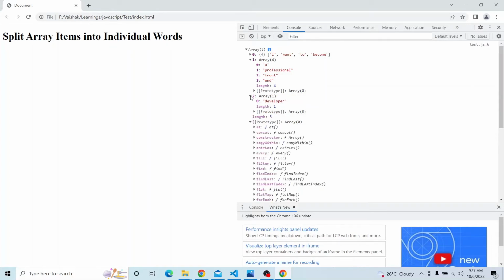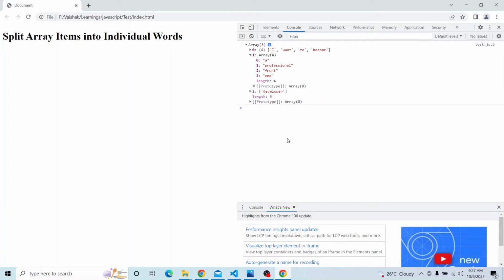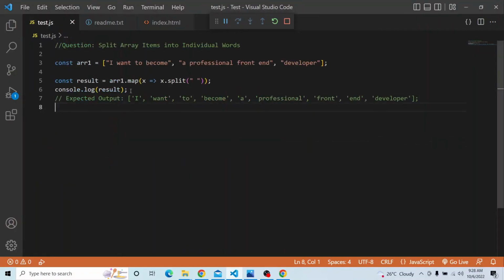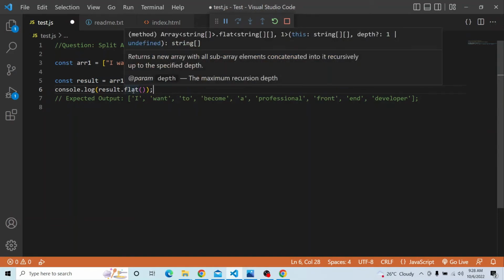Now what we will do is we will try to flatten this particular nested array that we have got as the result. So now in the test.js what we will do, we can actually use flat, to flatten this particular result. In this flat, what happens is it returns a new array with all the sub array elements concatenated into it recursively up to the specified depth.